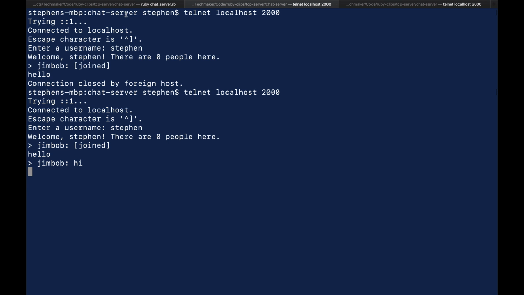So the last thing that we need to do to see how this is working is actually exit out of one of these. And to do that, you can see up here we have this escape character that Telnet is telling you. So this is control and then the right square bracket. And then once you're in here, you can type quit. And so that connection is closed.